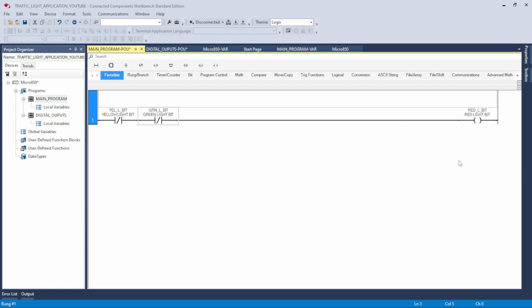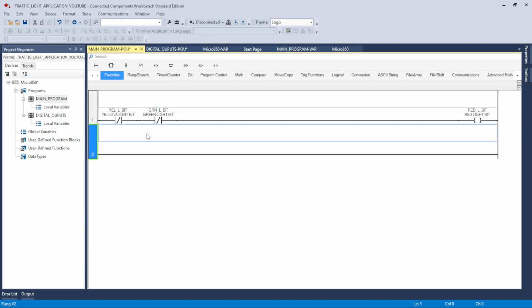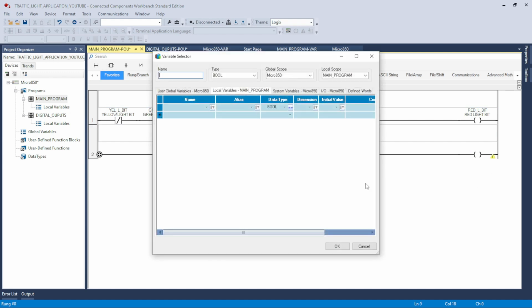So this should just automatically turn on our red light. But eventually we want this red light to change states based on the timer. So we're going to create an extra rung, and we're going to put the green light on this rung.